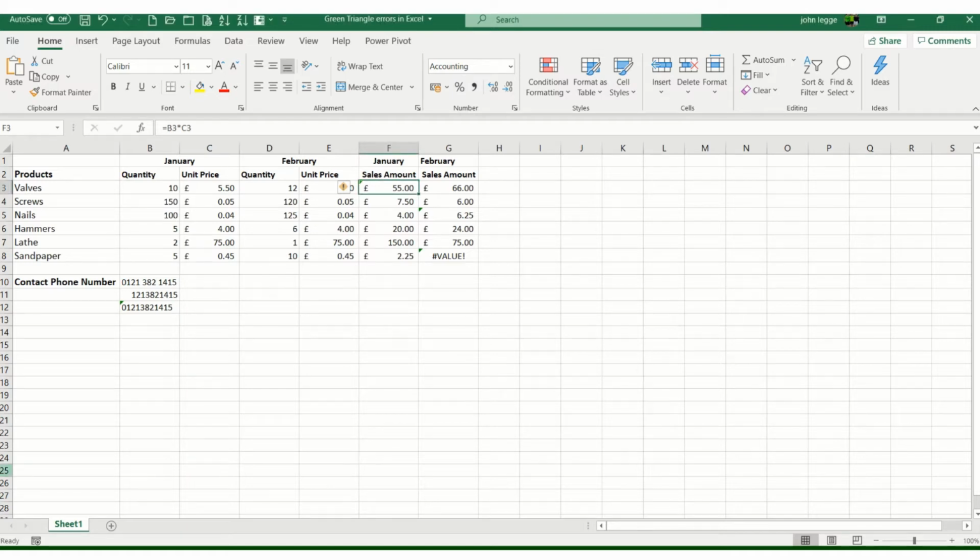This video is to help you understand a bit more about these little green triangles which sometimes appear in Excel cells. We've got four triangles to explain, four errors or notifications of errors. First of all, the first one in cell F3.